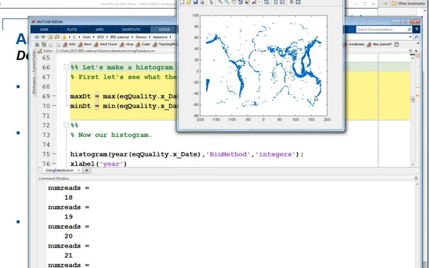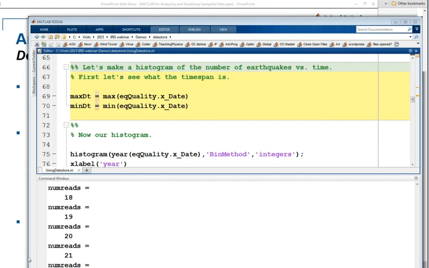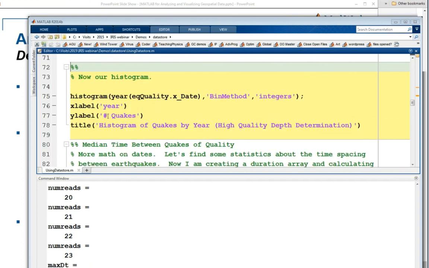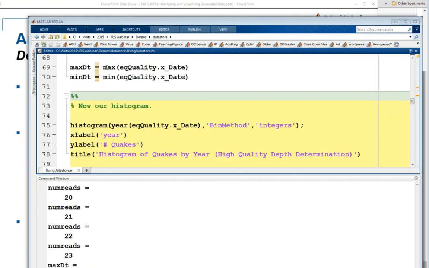Okay, and then I want a sanity check, and I almost always sanity check by making a plot. And here's a plot, and you can sort of see there's the African plate and some of the Australia plate over here. So this looks sort of like we got the data correctly now. So that's good. So now what I'd like to do is start thinking about what these dates are. So I would like to make a histogram of earthquakes versus time. And so let's first find out what the time span is.